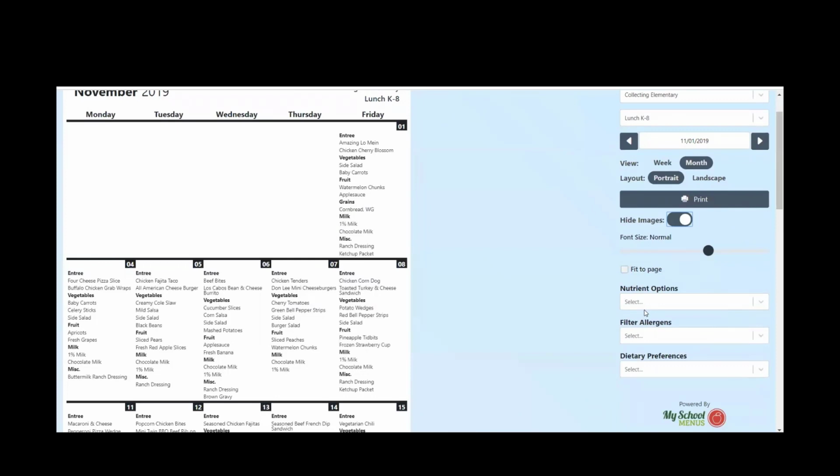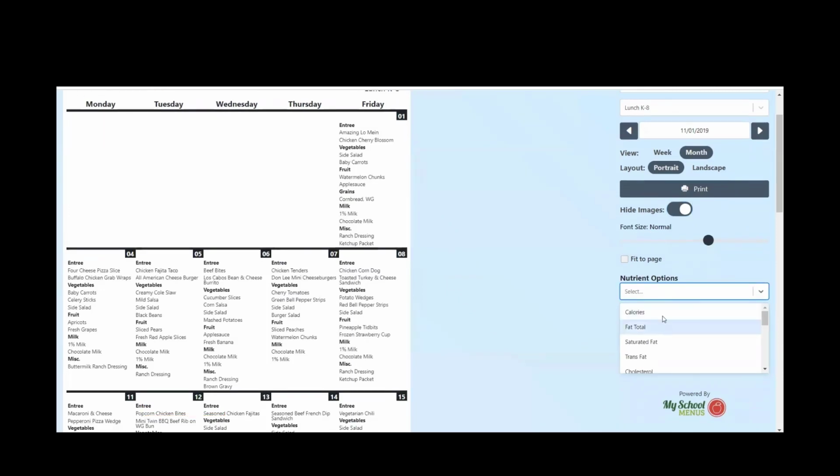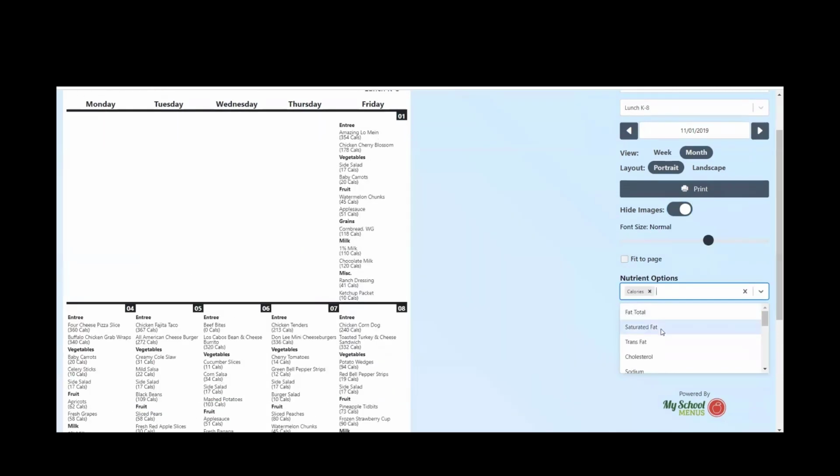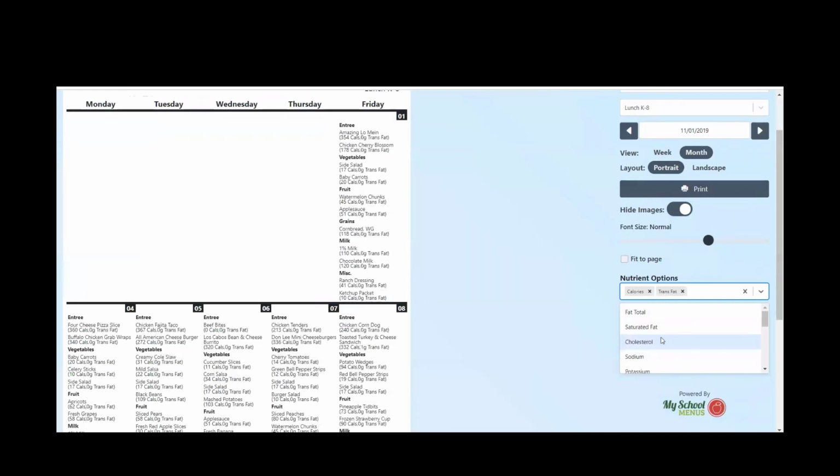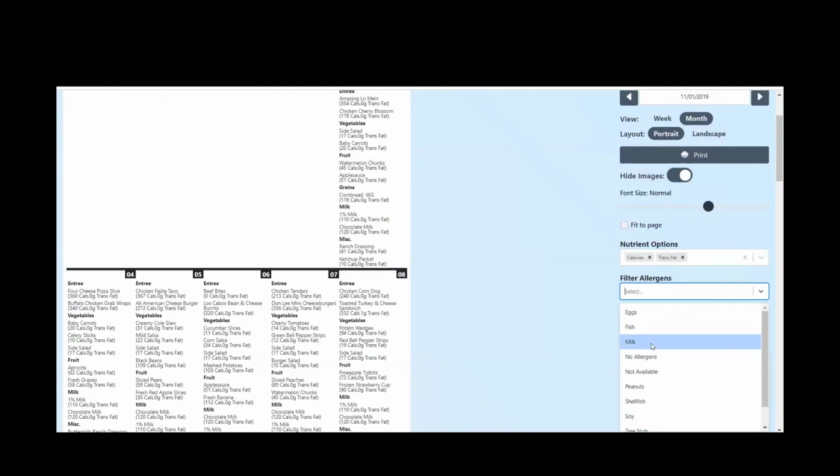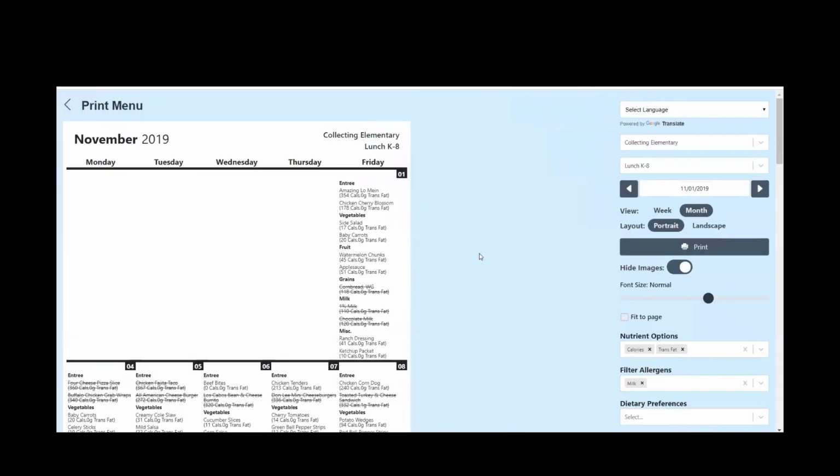Choosing nutrient options and dietary preferences will include that information near the menu item in your print version. So we'll go ahead and choose calories for our nutrient options and trans fat. As you see on my menu, those two nutrient options will display. You can also choose to filter allergens on your menu. Filtering allergens will put a line through the menu items identified with the allergens chosen. To return to the public view of the menu, you can choose the arrow in the top left of the page.